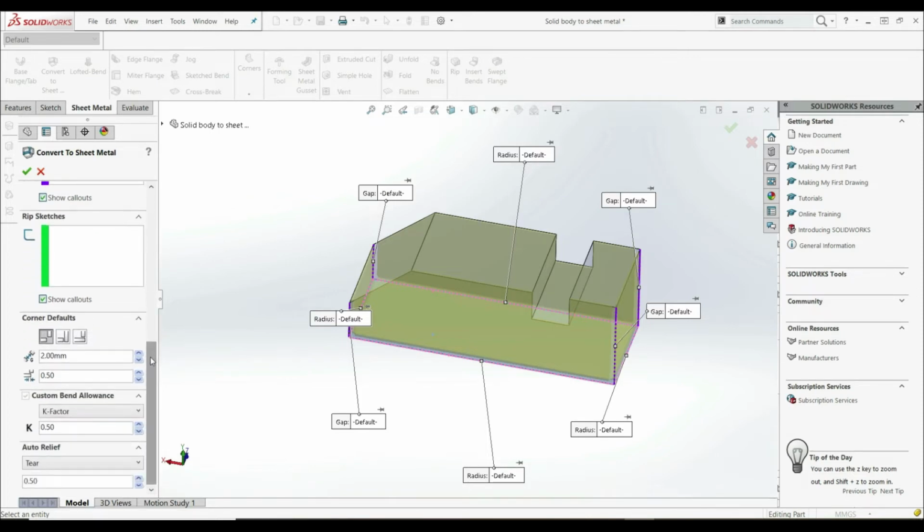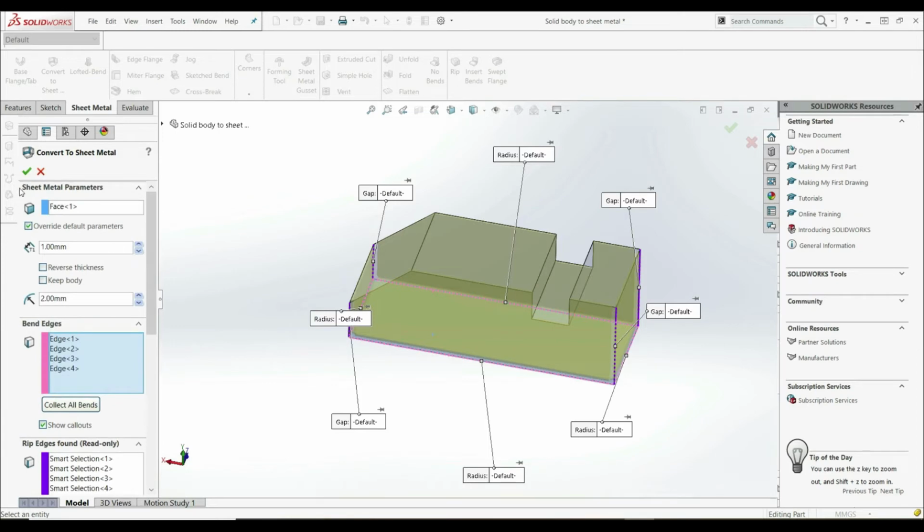Let's go down. Here we have current defaults. So here we have option, open butt, overlap, and underlap. As well, here we have a gap for all ribs, and here we have overlap ratio for all ribs. As well, down here we have a custom bend allowance, and here we have auto relief. Now let's go here, let's go with OK. Let's see the result.